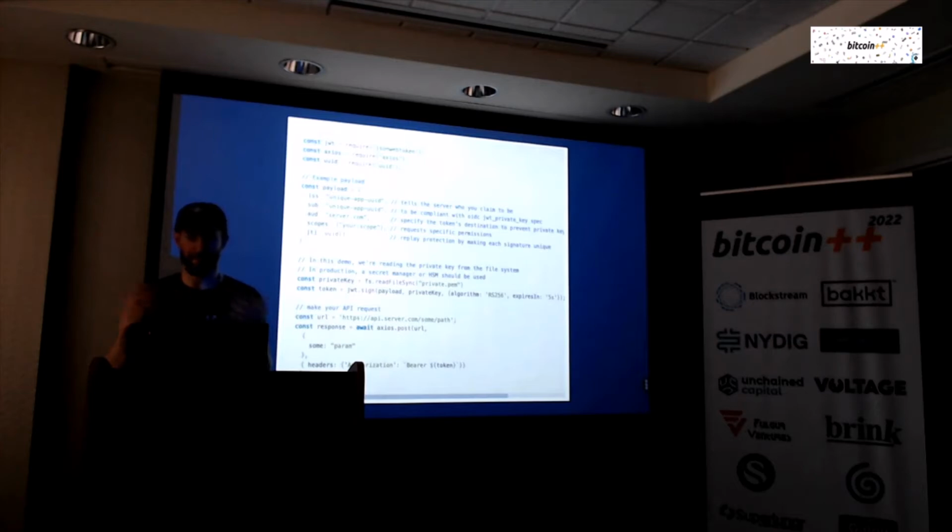These claims are essentially key-value pairs. Some of them have special meanings, some of them don't. All the ones we're using here have special meanings. They mean something in the JWT spec, and we've commented them here so you can clearly understand that. The first thing is the issuer claim.